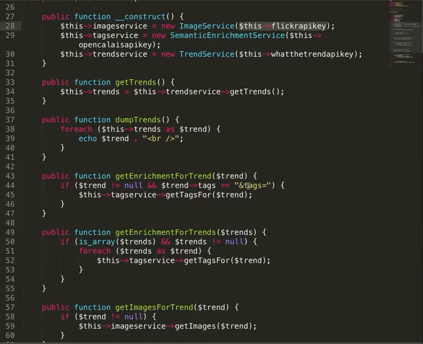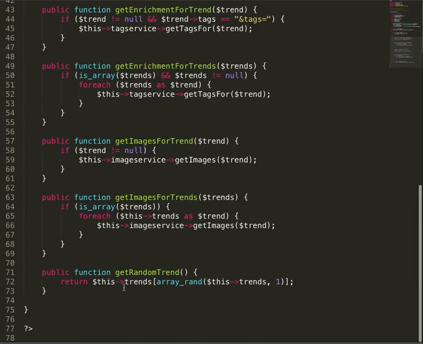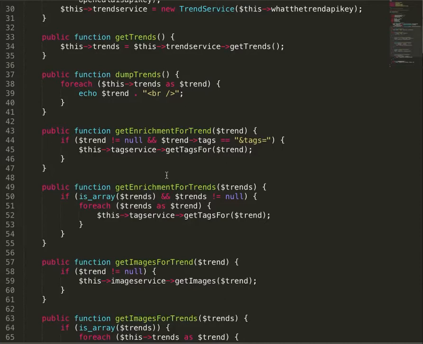We have 7 different functions in this particular service, and these are the getTrends, which you saw in the index.php, and this essentially just gets the trends from the trend service and puts them in the trends array, meaning that we then can get to them either via accessing the array directly or just asking for a random trend, which is what we're doing in this example, seeing as most APIs have a limit for how much you can actually call them during a day if you're not paying, and we're not paying.